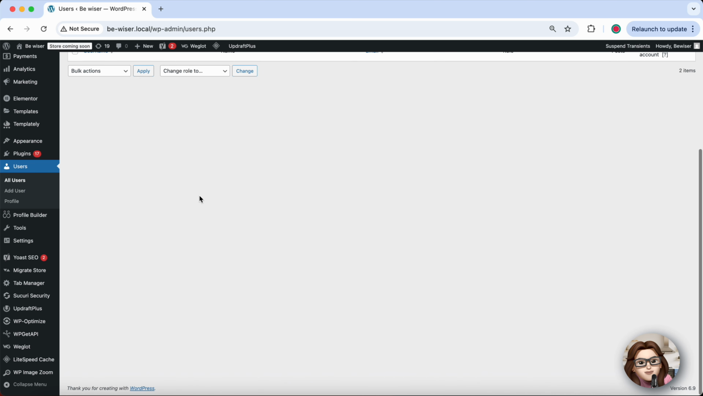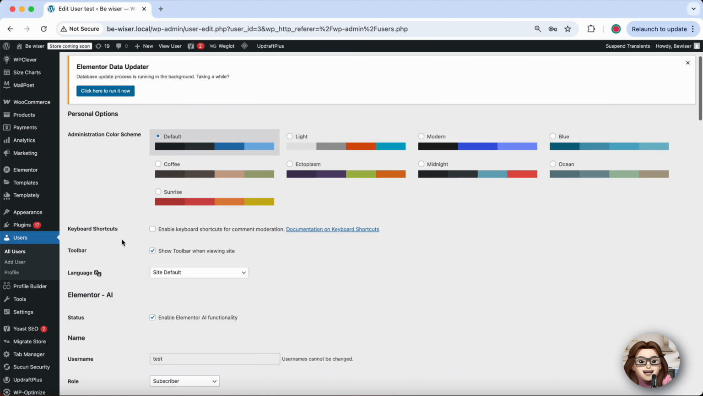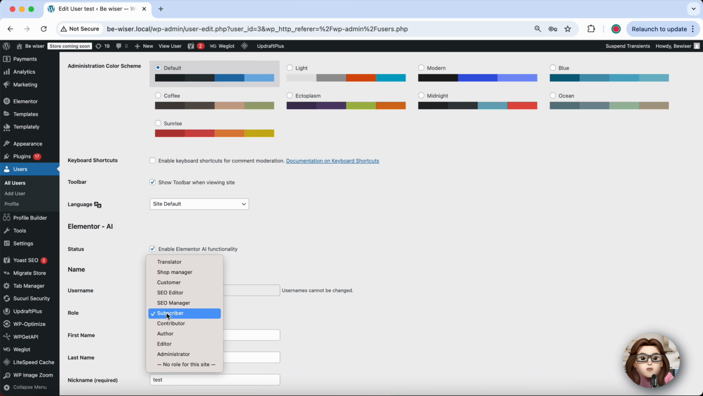To change roles for existing users, go to the Users section in your dashboard. You will see a list of all users on your site. Click on a user to edit their profile. Choose a new role from the role menu and then click Update User to save the changes.